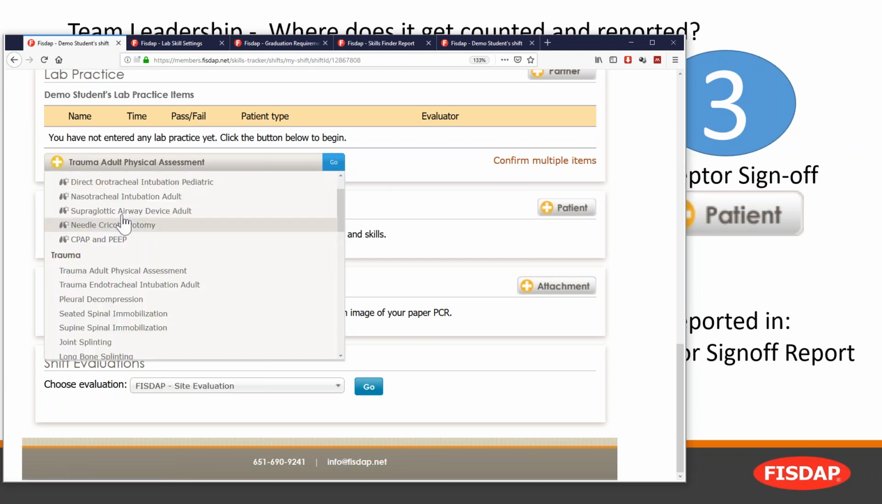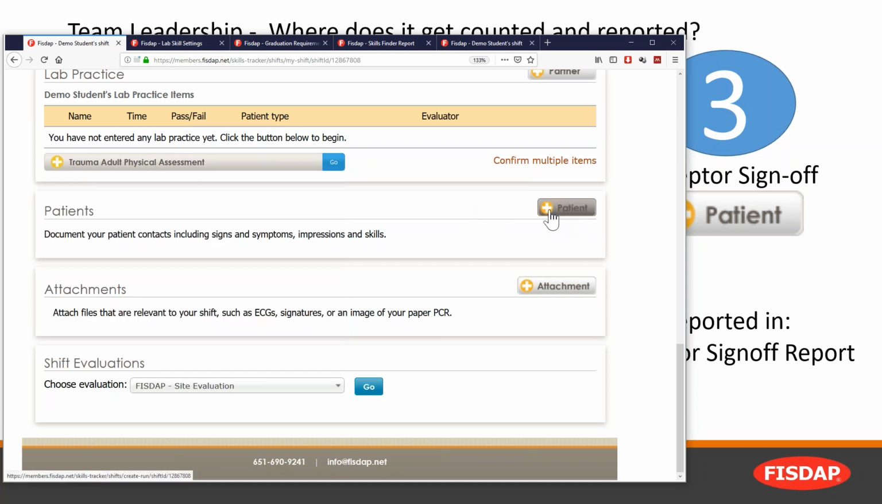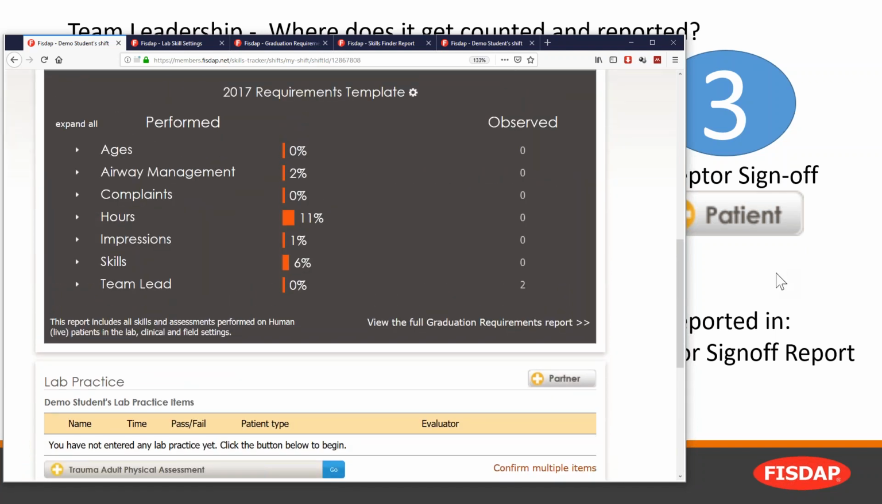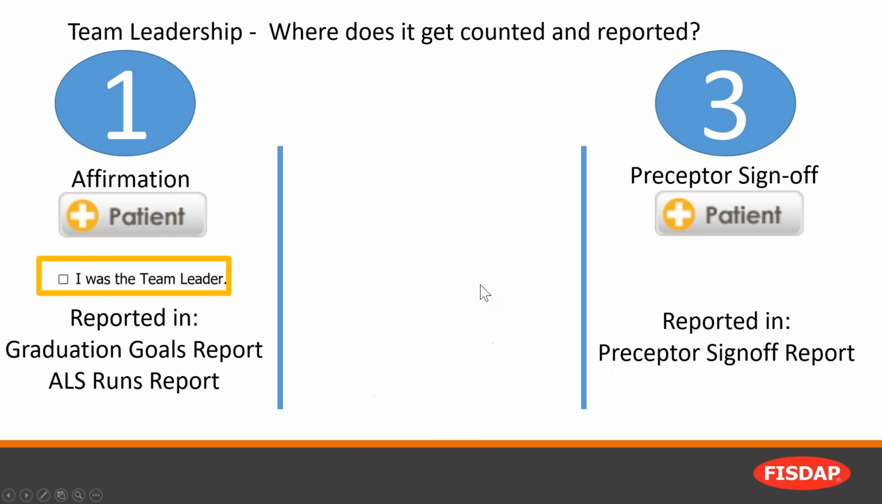Get it done once in here, that's fine. Get it done twice, watch the instructor, you got the principle, now get it into a patient, and now you're cooking with gas, and it'll populate the right graduation reports. I hope that's helpful. I'm going to come back to my slides here.